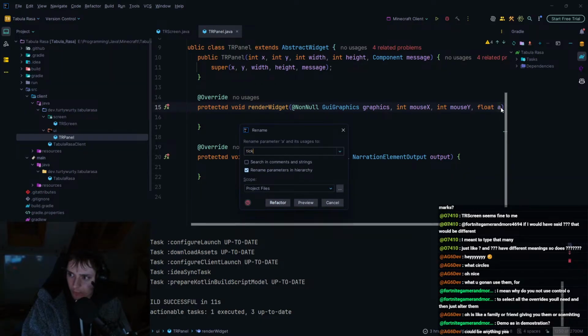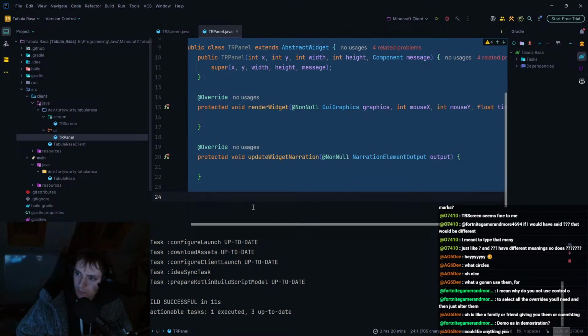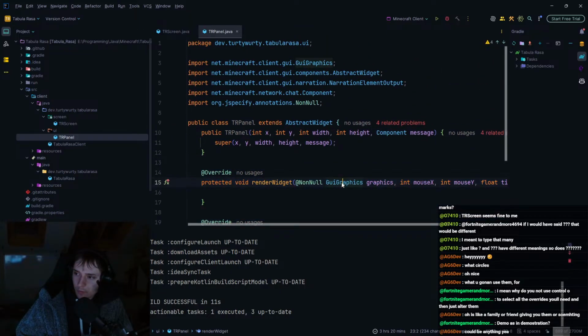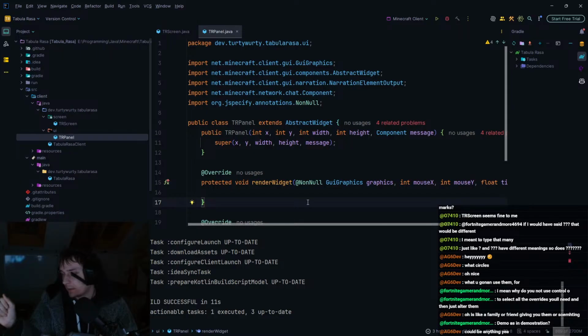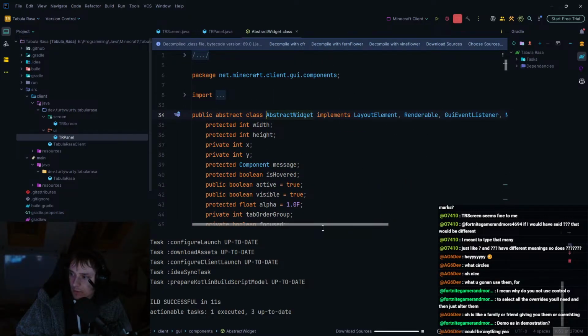I'll be honest, I don't really know what I'm doing right now. I feel quite lost. I'm just trying to think, what is a panel? What does a panel represent? Should it even be a widget? I think so, because it has to listen to input. It has to listen to all of that stuff. So I think it does have to be a widget. I think that's correct.